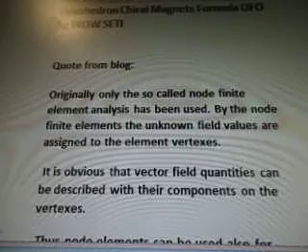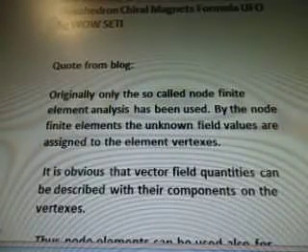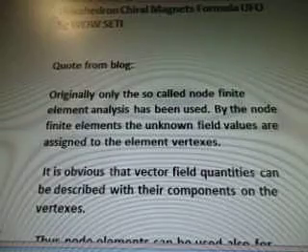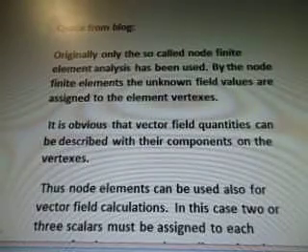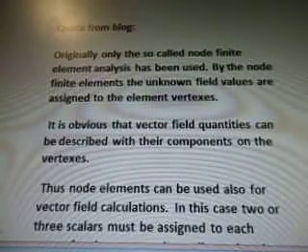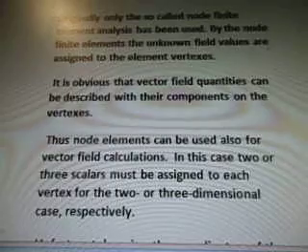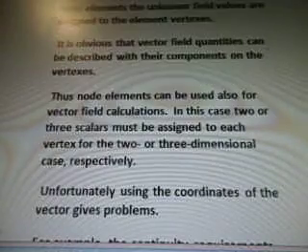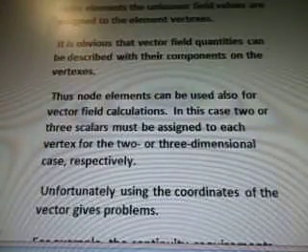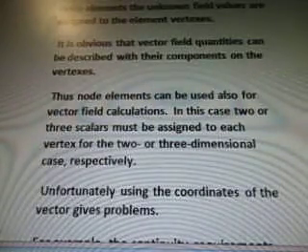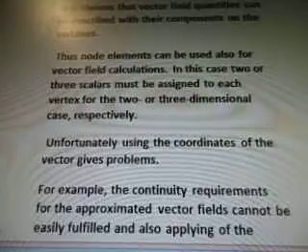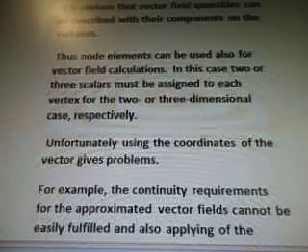Quote from a blog. Originally only the so-called node finite element analysis has been used. By the node finite elements, the unknown field values are assigned to the element vertices. It is obvious that vector field quantities can be described with their components on the vertices. Thus, node elements can be used also for vector field calculations. In this case, 2 or 3 scalars must be assigned to each vertex for 2 or 3-dimensional case respectively.